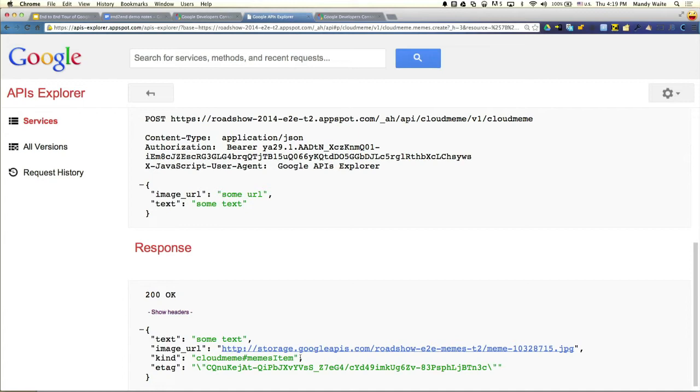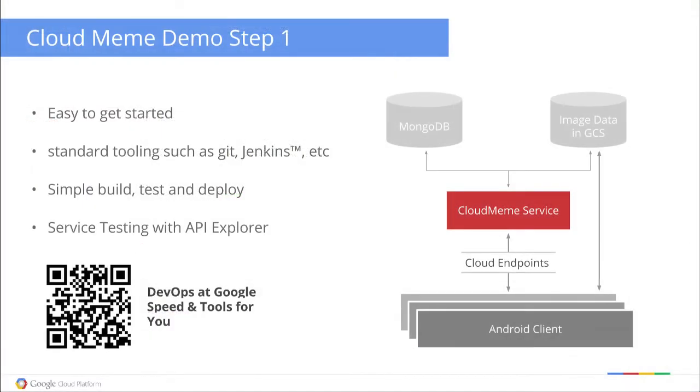Okay, so can we switch back to the slides? We've got the first part of this done. What we showed you, hopefully, is how easy it is to get started. We started talking about how we're embracing these open standard tools like Git and Jenkins. We showed you very simple build and test in the cloud, or at least test in the cloud, no build for Python. And we showed you the API Explorer. So there's a whole talk on this. If you want to grab that title, you can just search for it.